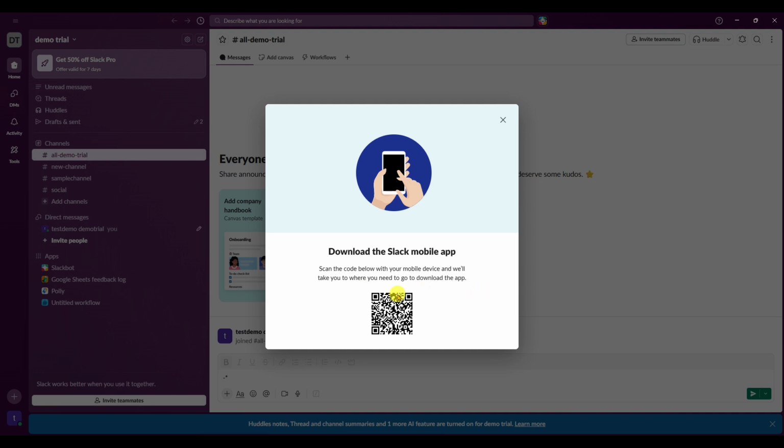Now scan through your phone. Open your camera or your device's QR scanner and point it steadily at the code on your desktop screen. If your camera recognizes the code, you'll see a prompt to continue in Slack. If the Slack app is already installed, you'll be taken right to it to complete the sign-in.